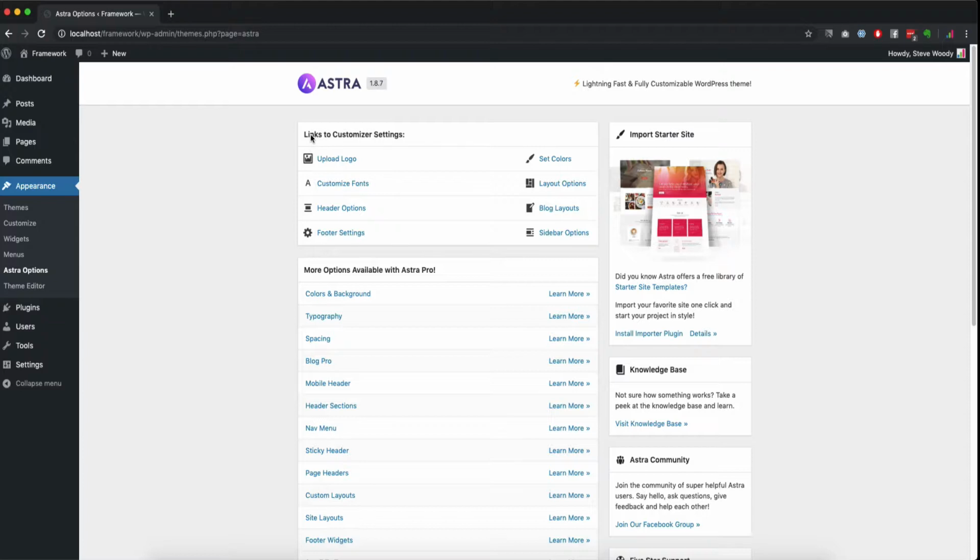So the first thing that it gives us is some quick links to link to some specific things that might be important to us. And this says links to customizer settings. We can see the customizer on the left hand side. It's underneath themes. But rather than going directly here, I wanted to bring you here first because it also says that if we upgrade to Astra Pro, which is a paid version, the Astra theme, which is absolutely fine, you can use this.